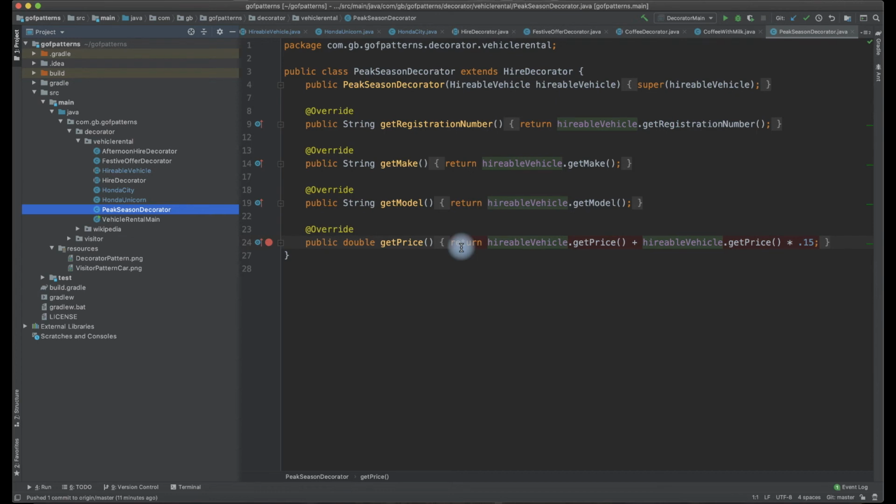So if I have to get the price, what will I do? I'm going to charge 15% more. Let's look into this place. When I'm talking about the price, what is the price of the vehicle? I'm going to get the base price, which for a Honda City is 4,000 rupees per day, times 1.15. So the cost is going to be 15 percent more than the actual cost, because the supply remains the same and the demand is more. So I'm going to charge more for the peak season.